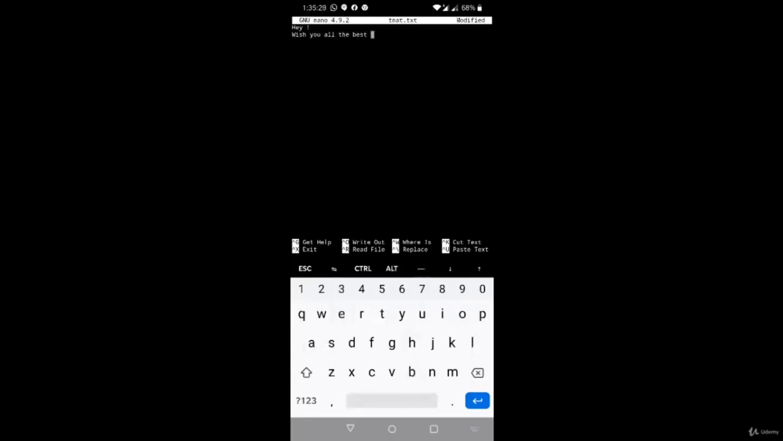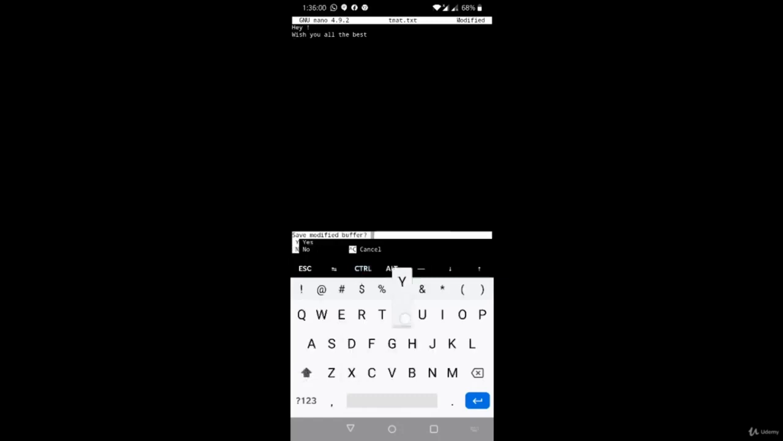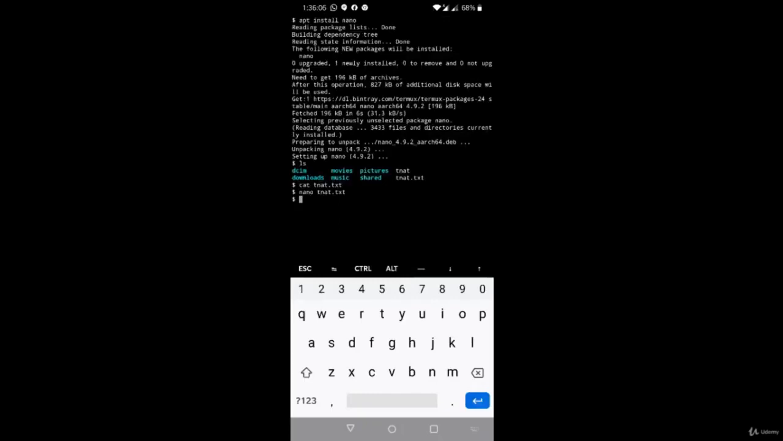As you can see, I have written hey and wish you all the best. Now we have something inside our tnat.txt file. Now to come out of this nano text editor, press Ctrl and X, and then Y. It will save the tnat.txt file. Now if you type cat tnat.txt, you will see whatever we have written inside the nano editor displayed on the screen.